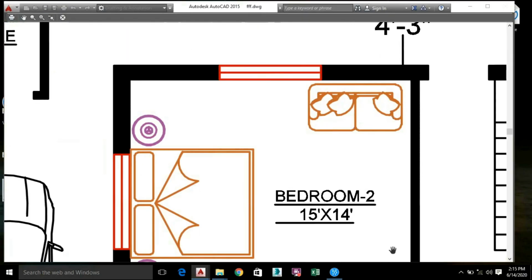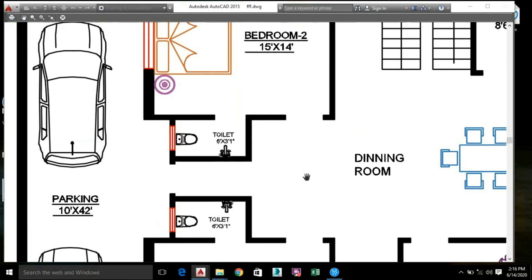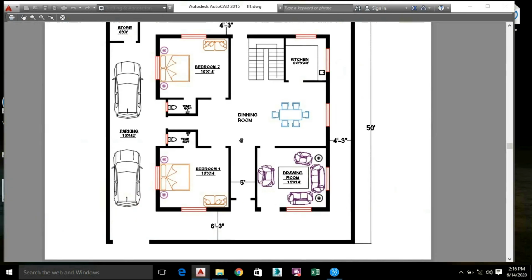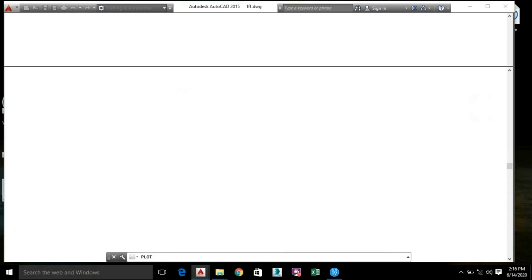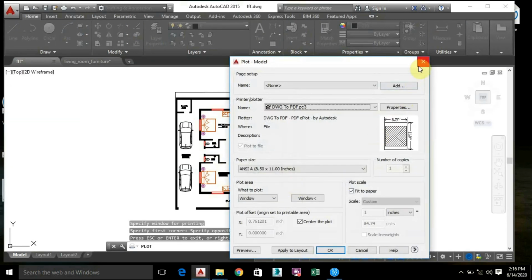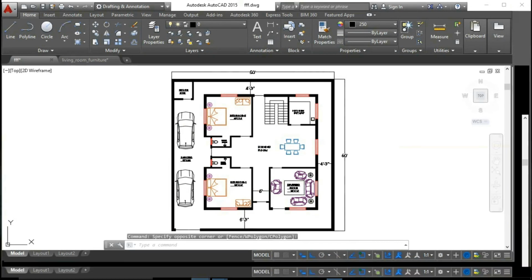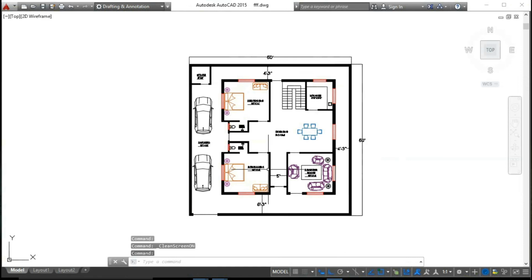Okay, so in this way you can change the drawings to these modified drawings. Okay, so in this way you can plot your PDF, and if you want to save it, just press OK. Okay, when you press OK, it will ask you to save it. So if you want to save it, you can just save it and share it with anyone. Okay, I don't want to save it, so I will just cancel. Okay, so in this way you can use all these simple commands to make a 2D floor plan.